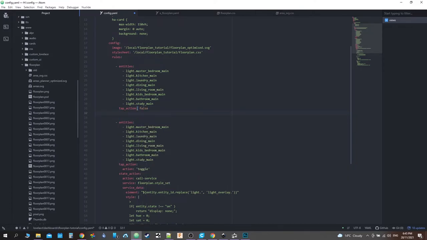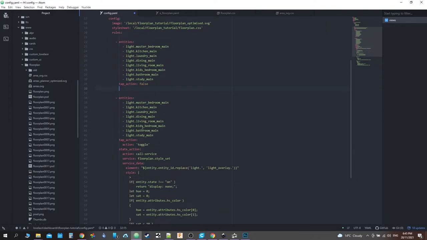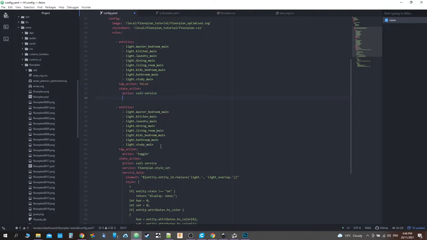You can change all that through the defaults and whatnot for this card. But we won't get into that for now. I want to do state action. And when the state changes for a specific entity, we want the action to be call service, and the service to be floor plan. I think it's dot set class or class set?